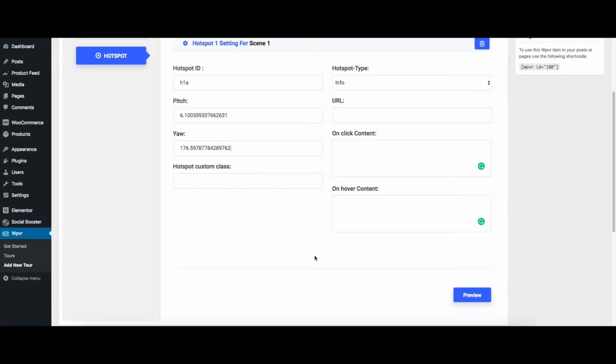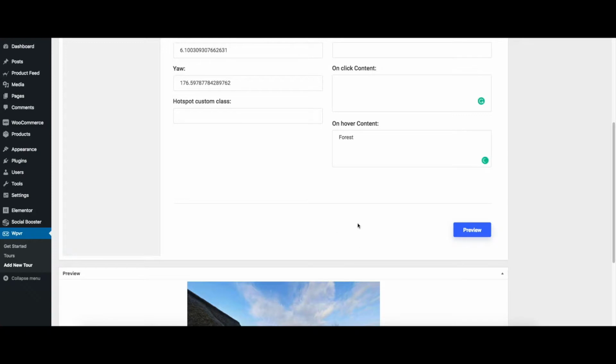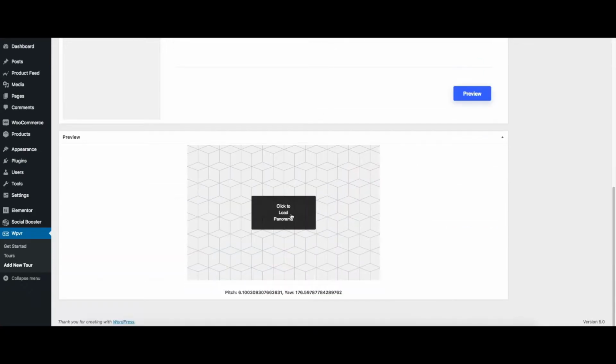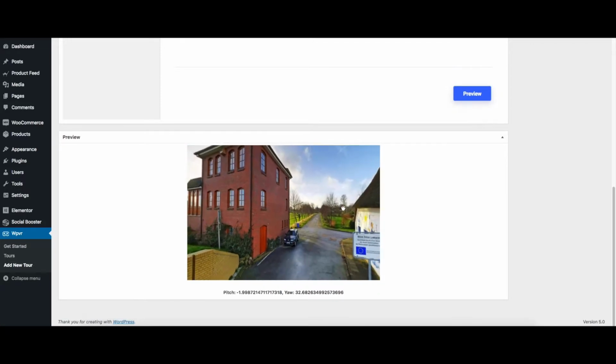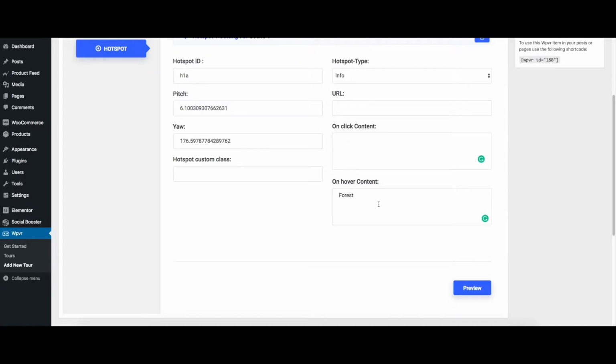Now first thing I'll show you is the on hover content. Let's say I'll just name it forest. Now if I click on preview, the preview will reload. I'll click on this, and as you can see the hotspot has been added in that spot, and if I hover my mouse on top, it's showing forest. So that's the purpose of on hover content.